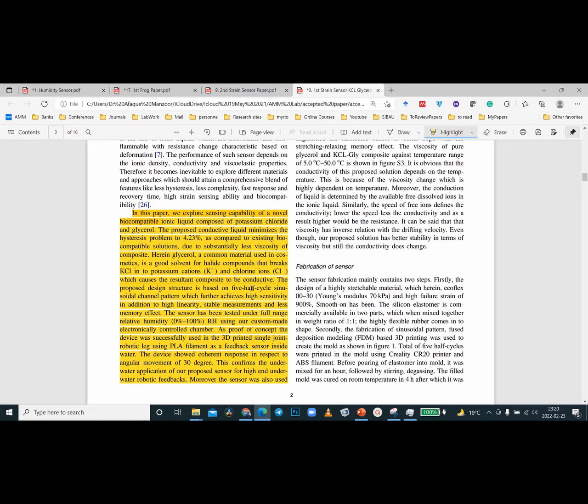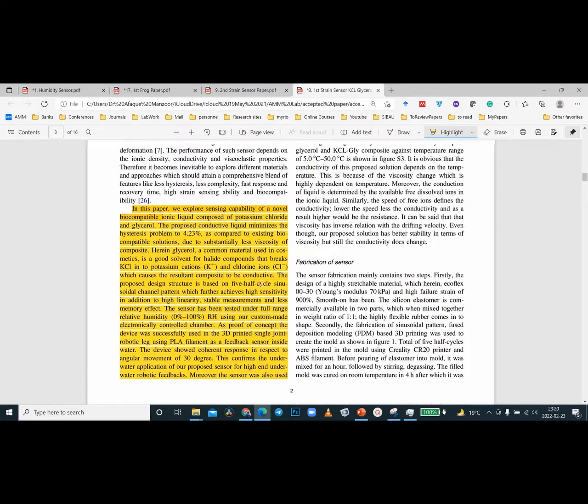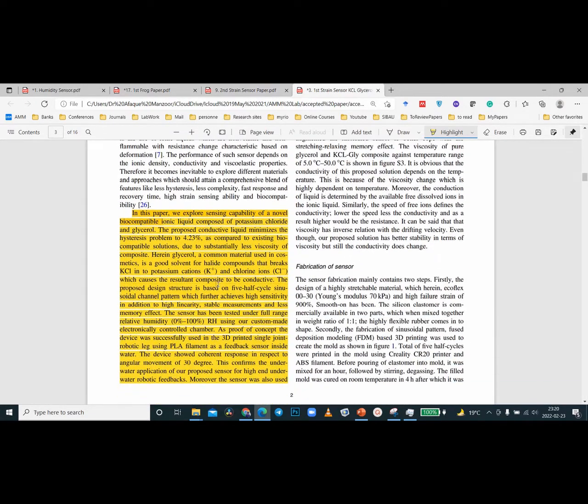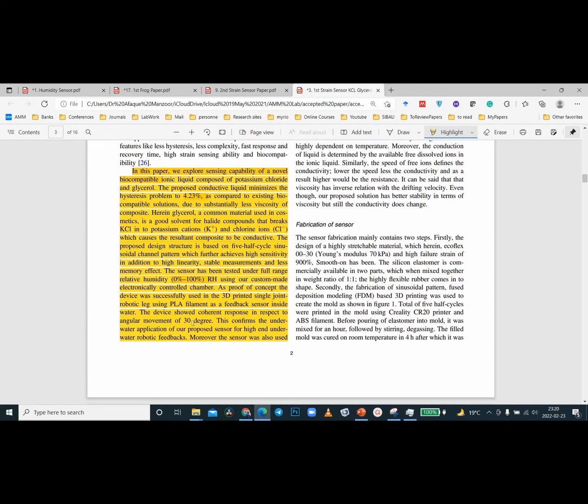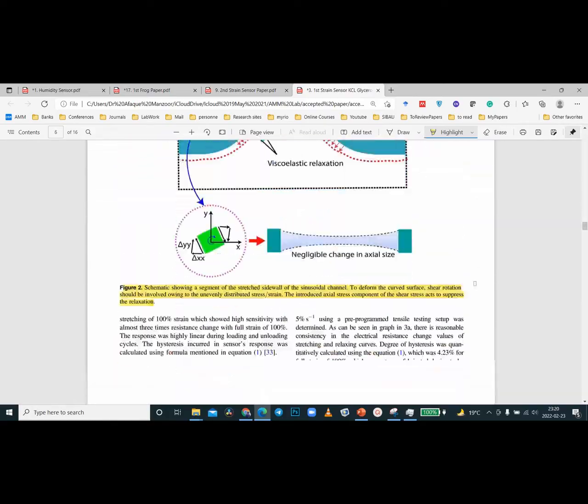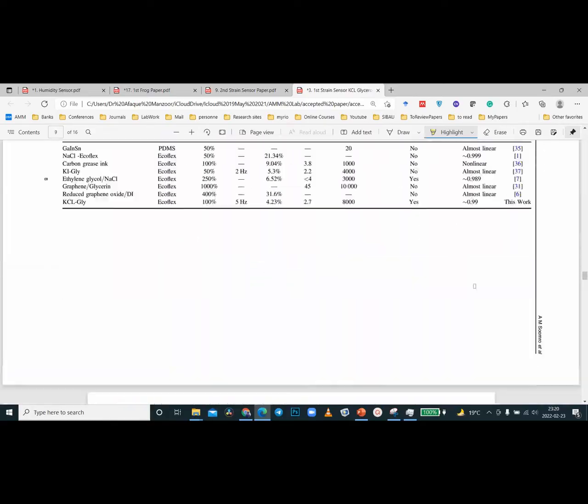So you will see that this is a kind of extension of the abstract, that we explore the sensing capability of a novel biocompatible ionic liquid composed of potassium chloride and glycerol. And again, they have given you some quantitative findings about their research. So this further clarifies whether this article interests you or not.